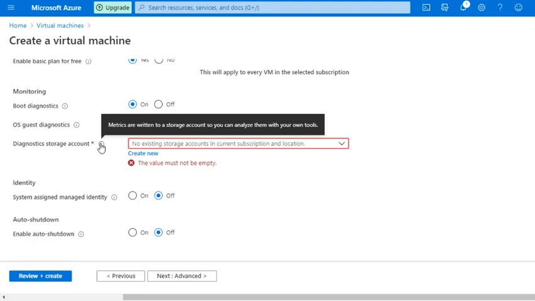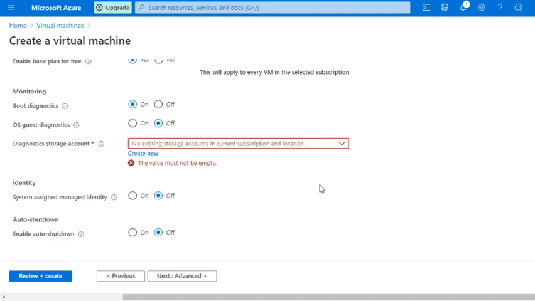The metrics are written to a storage account so you can analyze them with your own tools. An Azure storage account is nothing but a storage account where you can store unstructured data, Azure Files, any kind of file. Internally, when you create a virtual machine, Azure will store some metadata about it so that you can analyze the virtual machine or any application. For this internal purpose, Microsoft recommends creating one storage account, so that is mandatory. We will create that storage account here.